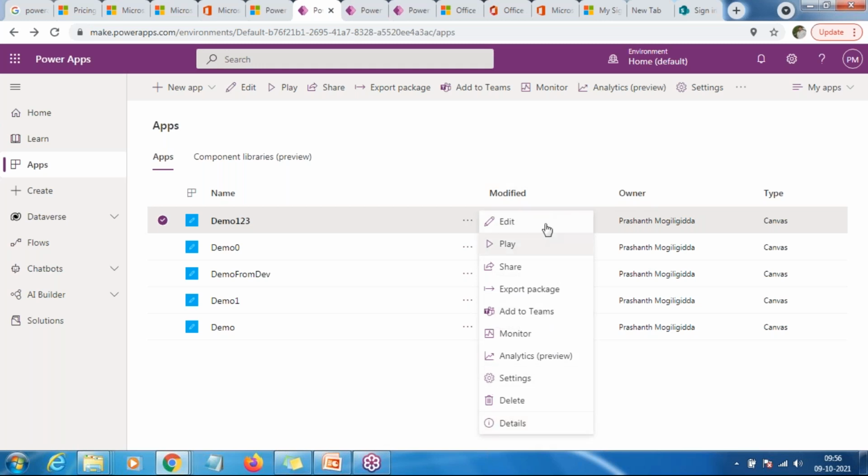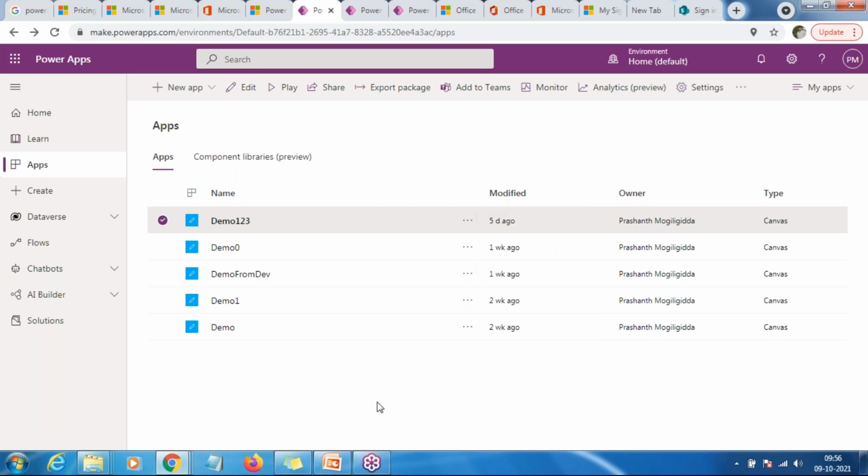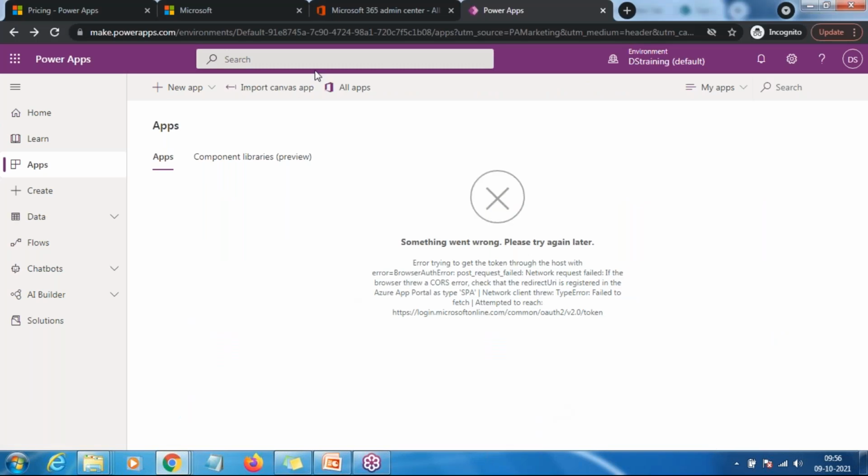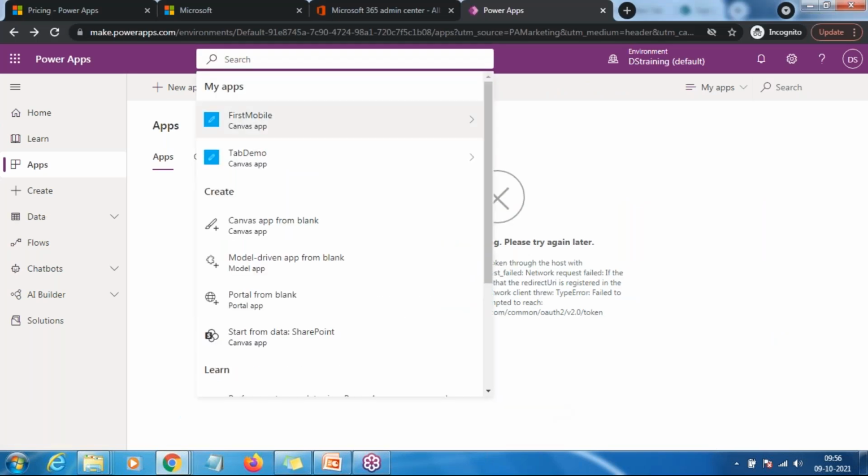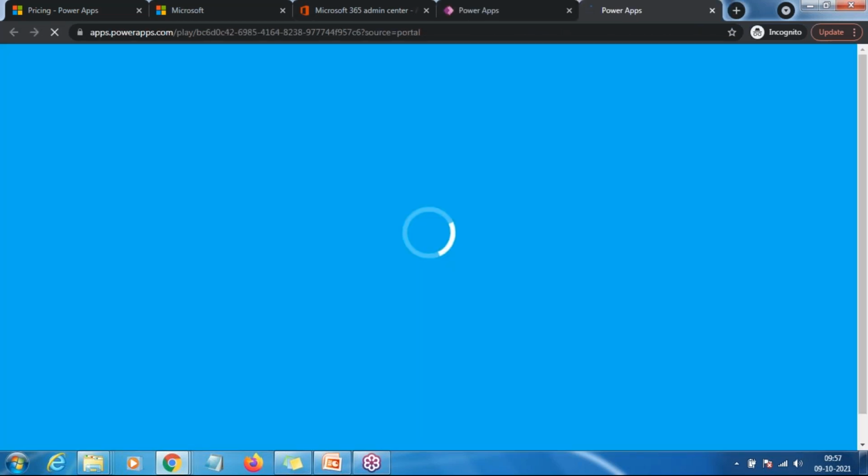Okay, before going into this application, I'll show you how to import and export a particular application. Okay, so these are all the applications we have recently created here. Okay, so go to this, and if you want to play this application, you can play. That means you are running your application.